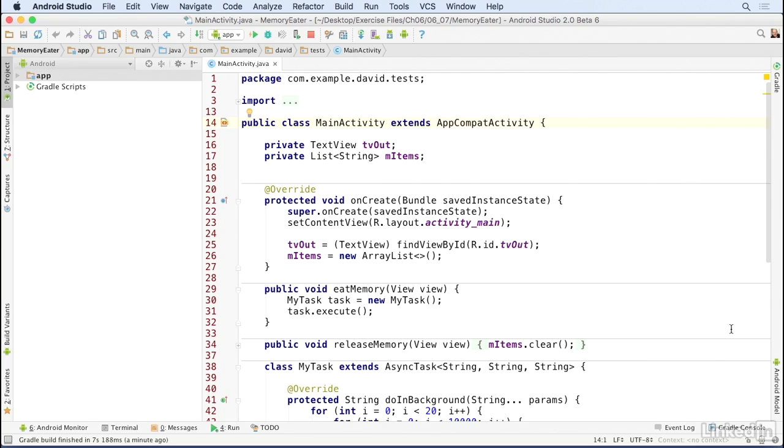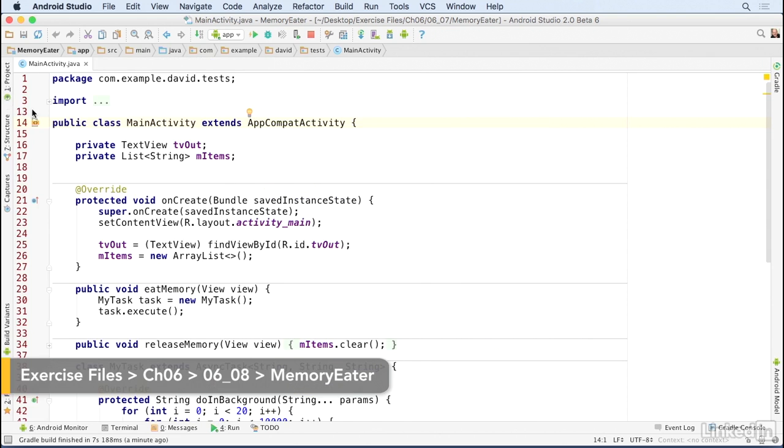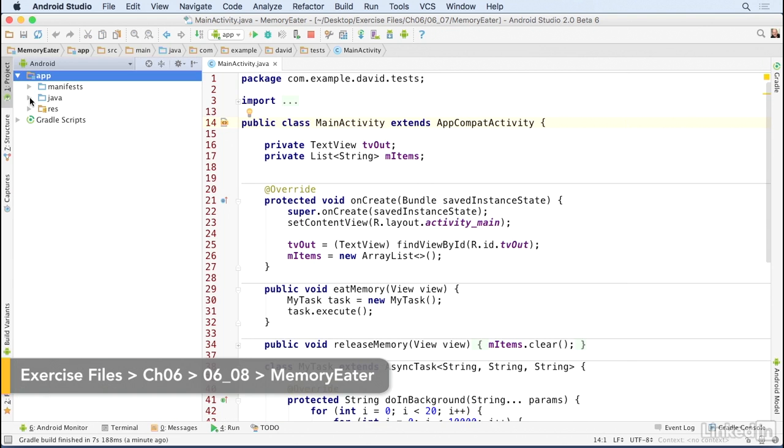Android Studio has tools that let you easily generate graphical assets. I'll show you how to use these using the same app as in a previous video, Memory Eater, but you can follow along with any Android app you like.